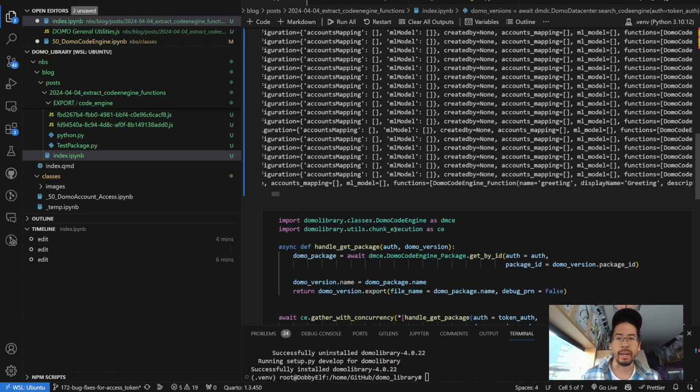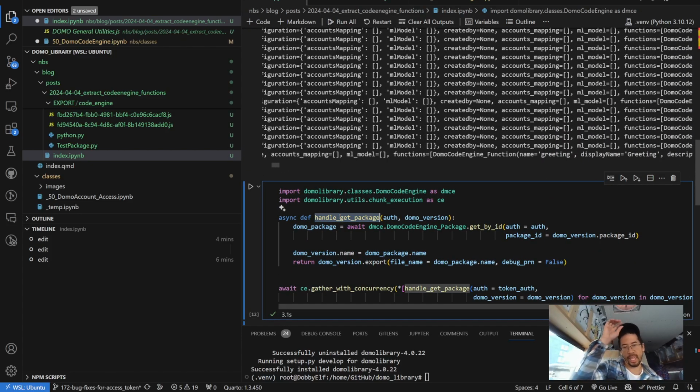Okay. And then from there, I just have a quick function that handles the export process called handle get package. It will receive the Domo version. Remember, each package can have one or many versions, so I'm pulling the most recent version, but versions don't have names. So in order to get the name of the version or the package that we're looking at, I have to get the Domo package. I could probably integrate this into the class. And then I get package.name and pass it to the export command as get package name.